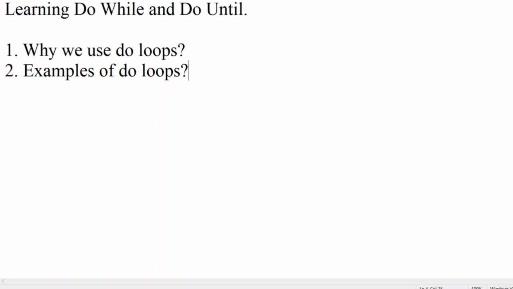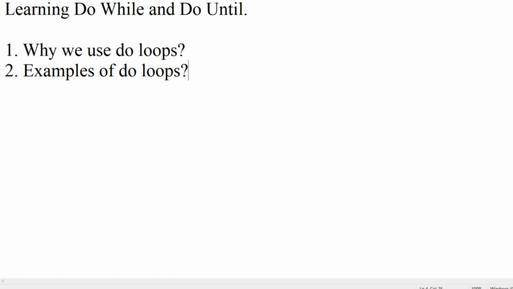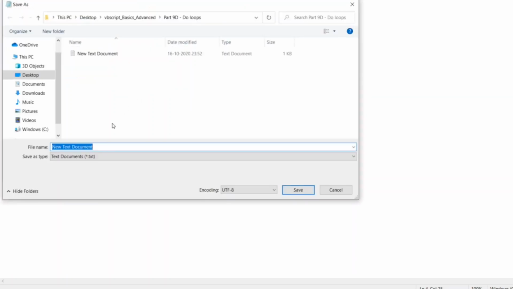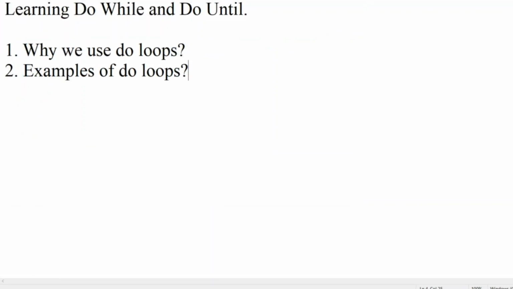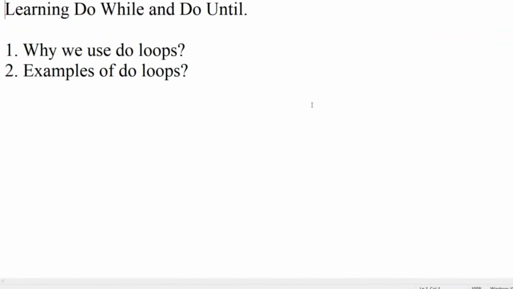Fine, let me just save this as an agenda. Save. Let me just close this. Let me save as agenda. Fine. Save this, close it. In the agenda only we'll be writing the first example, like why do we use do loops? We'll write the answer here, like how we were using previously to understand do loops a little bit.